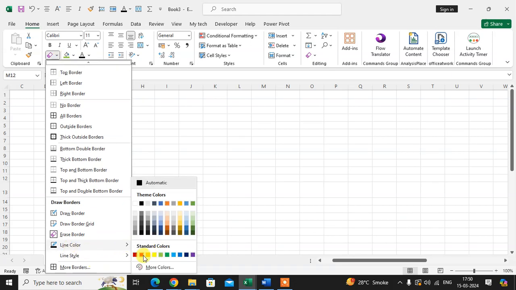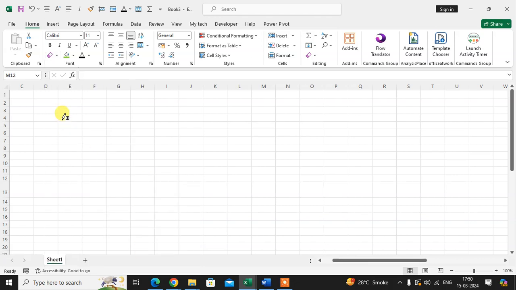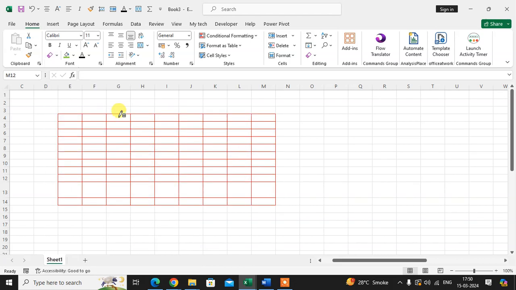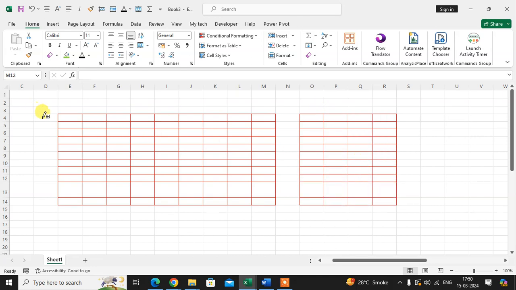You can also change the line color. I already have black color. I change it to red color. Now when you draw the line, the color will be changed.